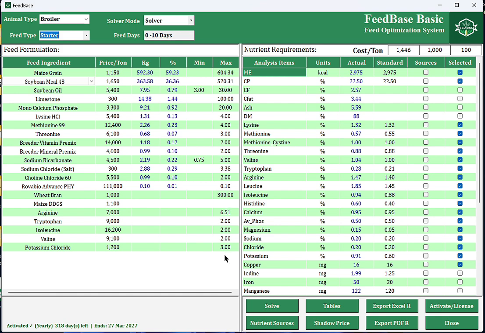Max column. The max column defines the maximum allowed inclusion level. This prevents the solver from exceeding practical or nutritional limits. For example, maize may have a maximum inclusion, soybean meal may have an upper restriction. Certain additives may only be allowed at very low levels. The solver always respects these limits during optimization. So in summary, the formulation table tells FeedBase which ingredients are available, how much they cost, and what limits are allowed for each ingredient.